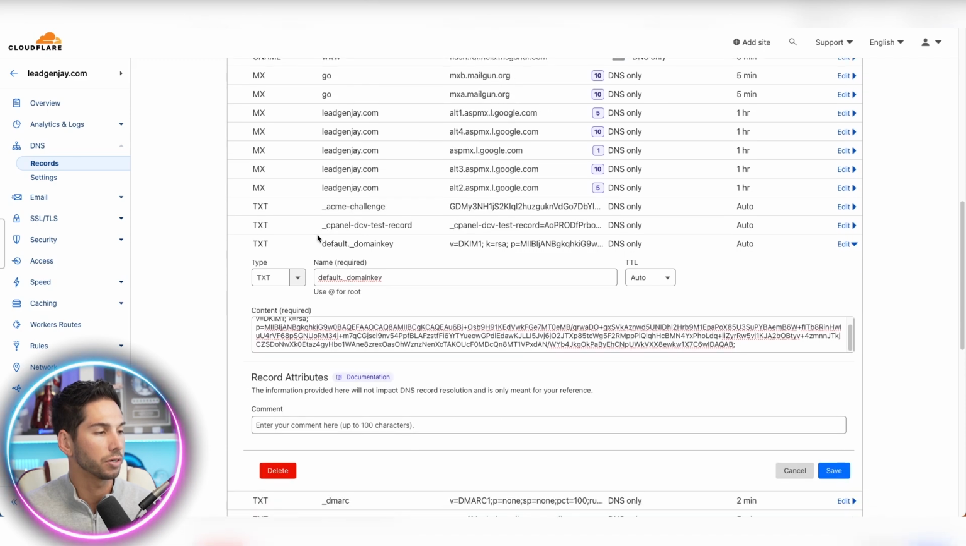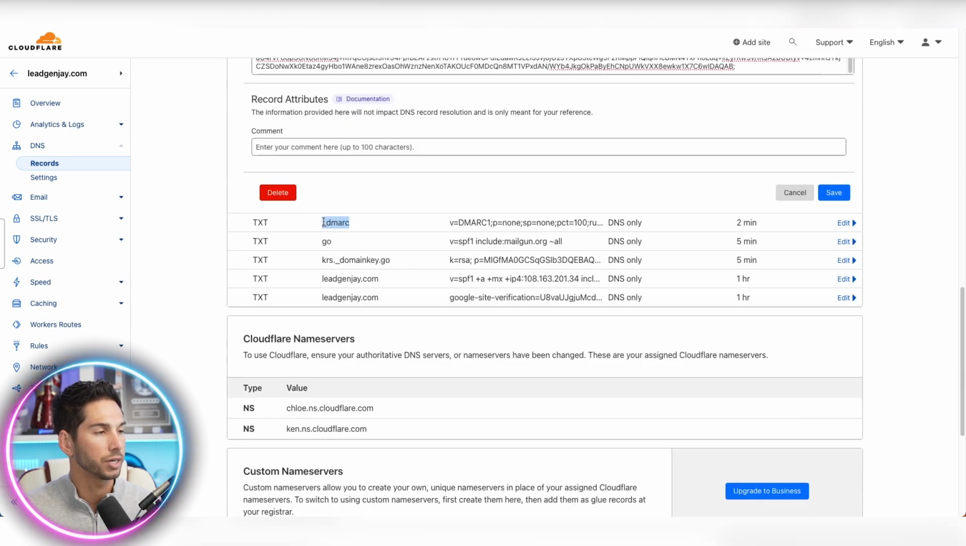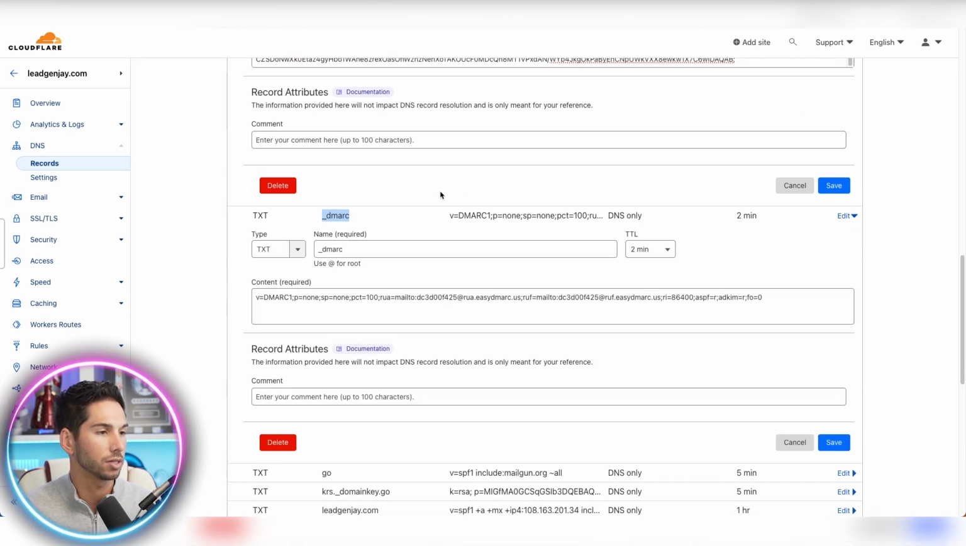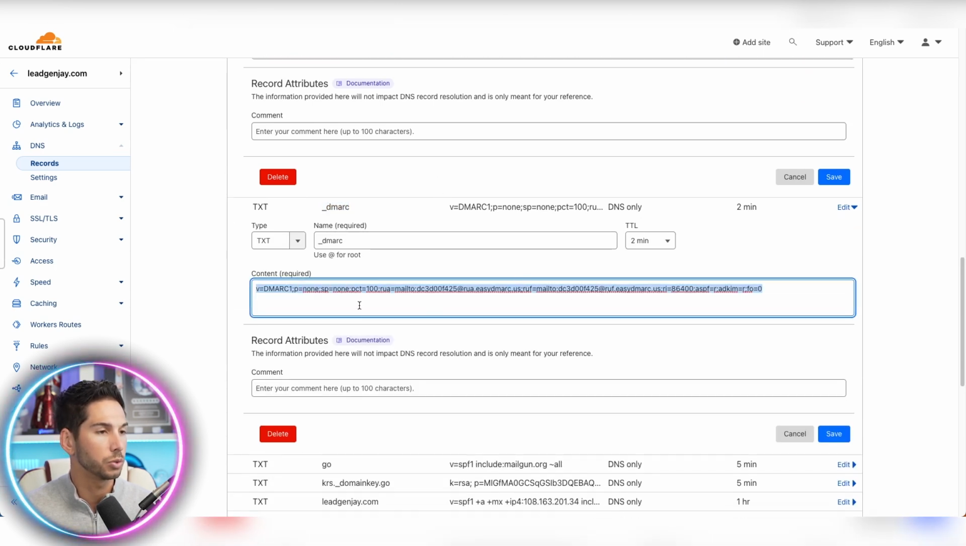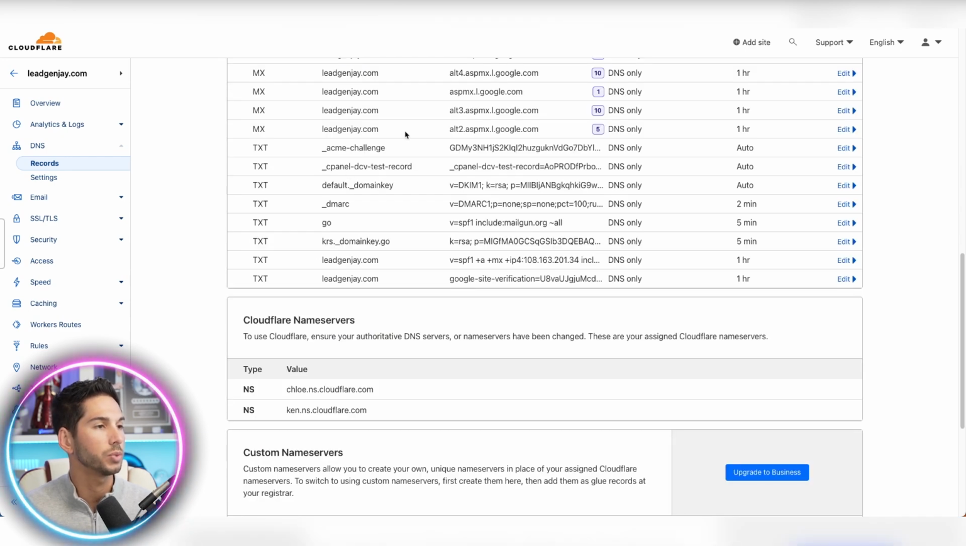Now let's look at some more records that I have listed here. Also a TXT record, _DMARC is how these always start. Let's click on edit so you can see what these look like. There's a lot of different values here and we'll review some of them once I show you how to create a DMARC record, but just know that this needs to be present and I'll show you what these values actually mean. All right, coming on down, we see another TXT record for SPF.